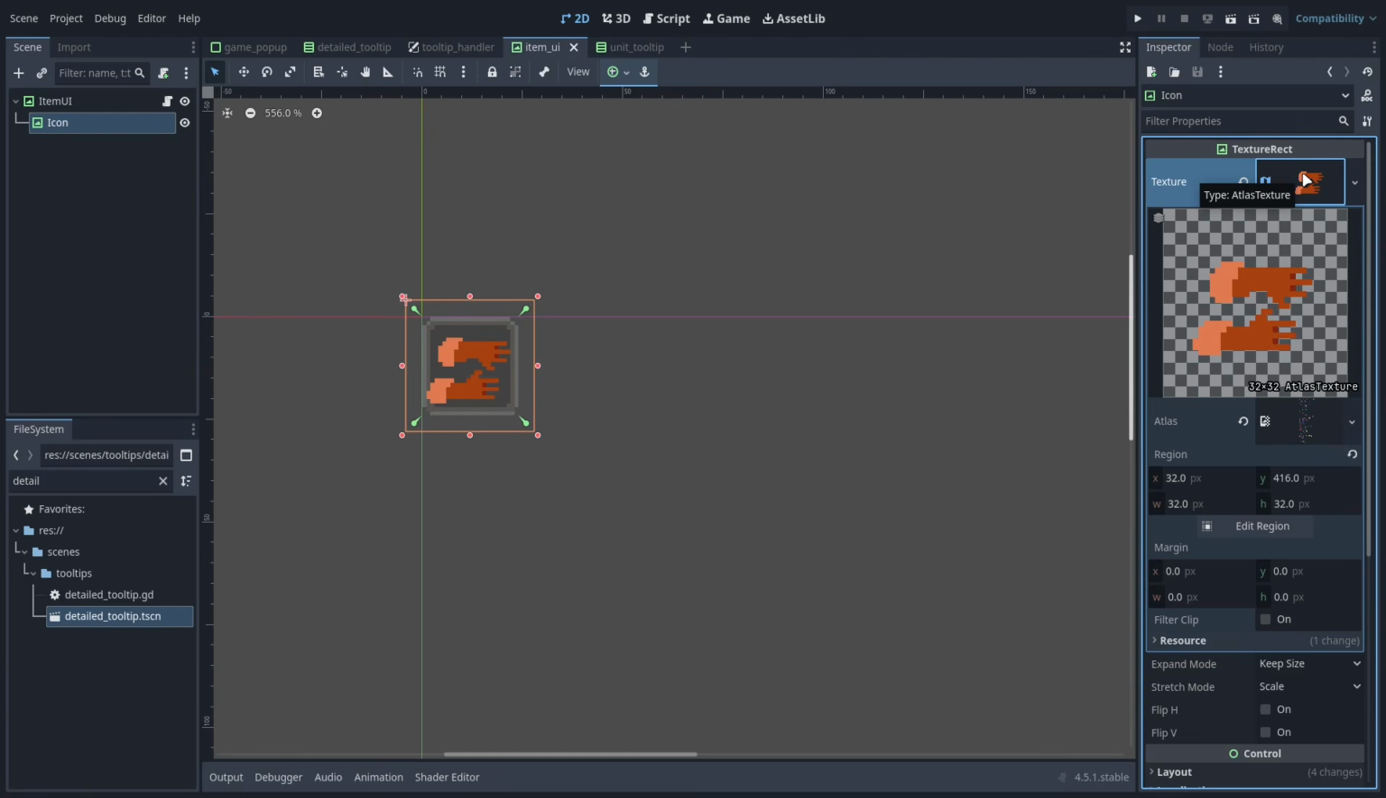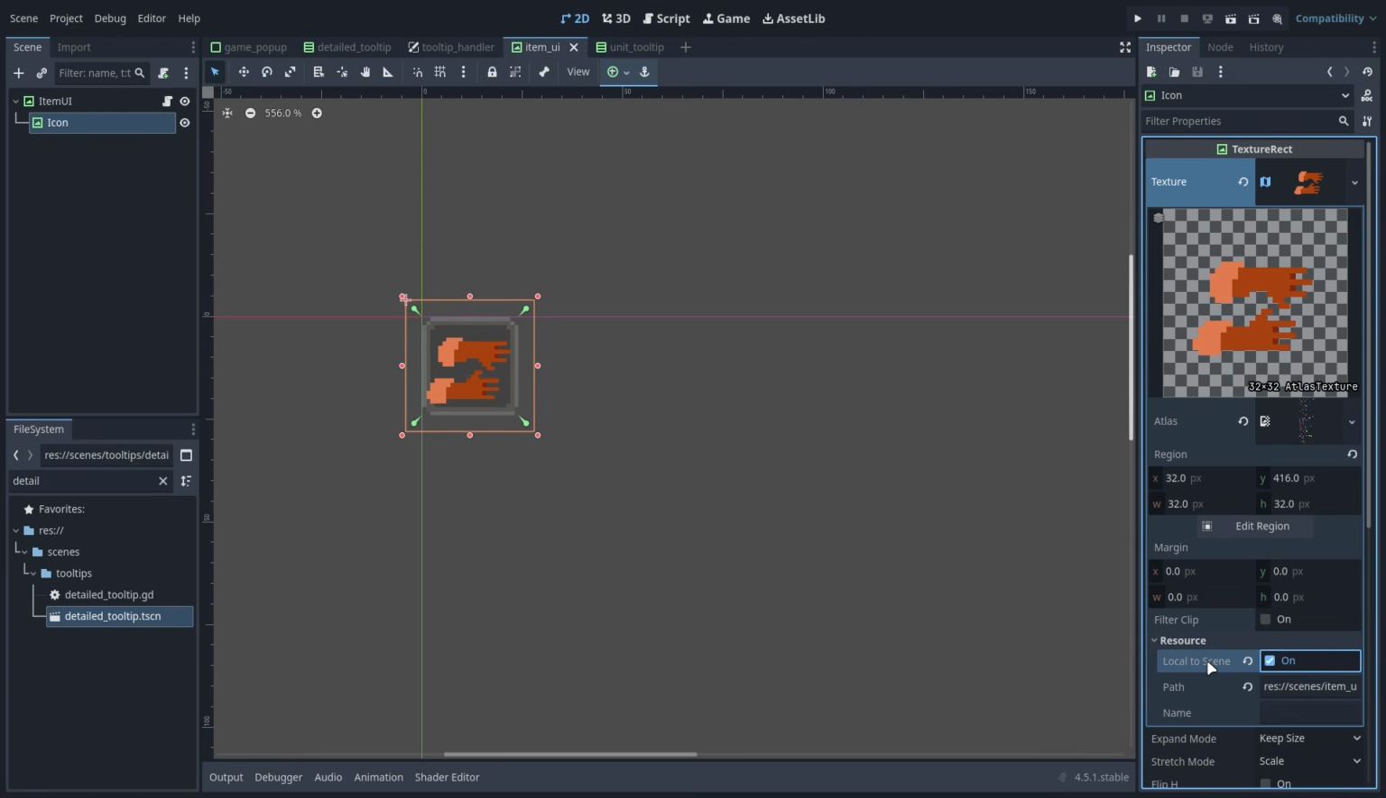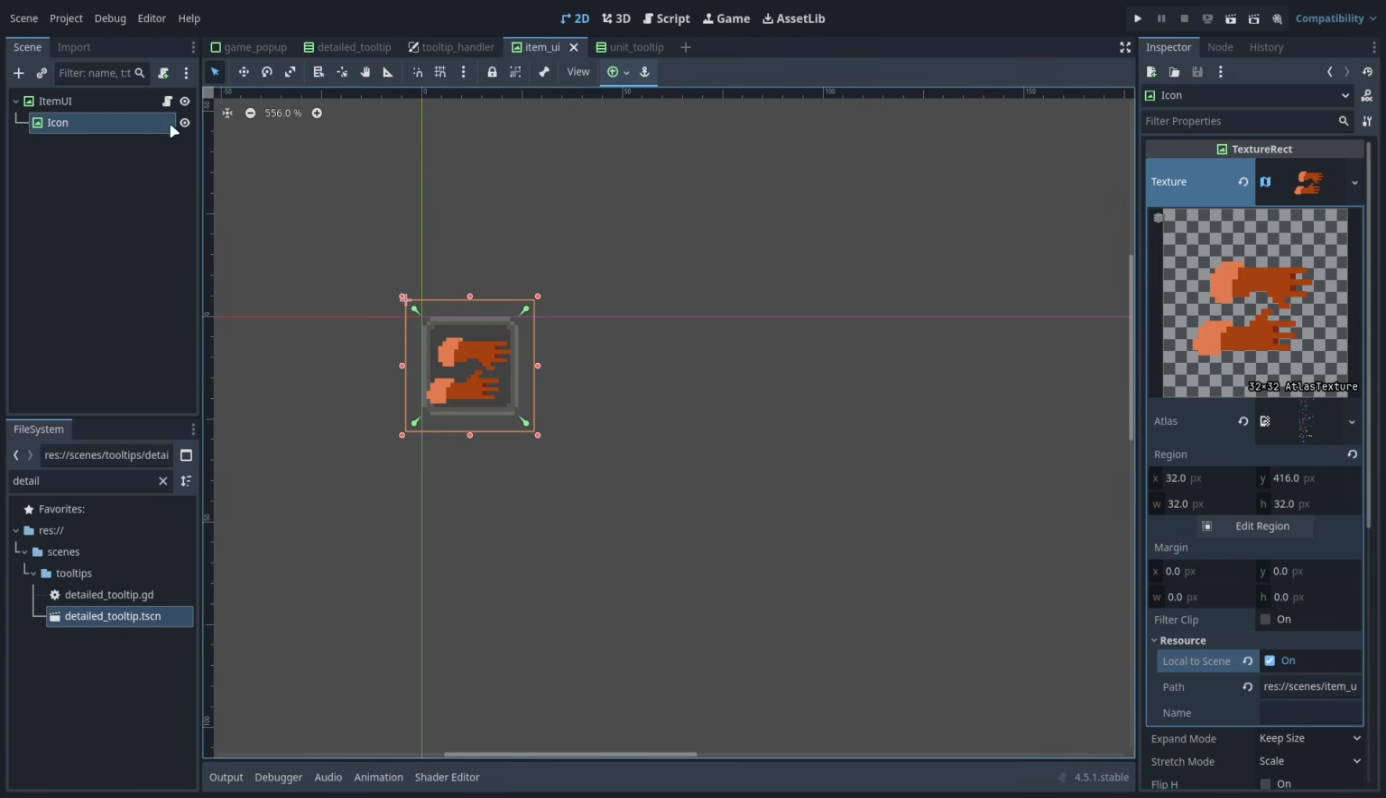So the quickest way to fix this, make sure that this is the resource that we selected, the Atlas texture, is just to go to resource and enable local to scene, right? Because it says that the resource is duplicated for each instance of all scenes using it. At runtime, the resource can be modified in one scene without affecting other instances. Now, this is perfect for us if we save it with Control S, because we do instantiate ItemUIs, right? So when we create the separate dynamic instances of it, they will all have their own Atlas textures.